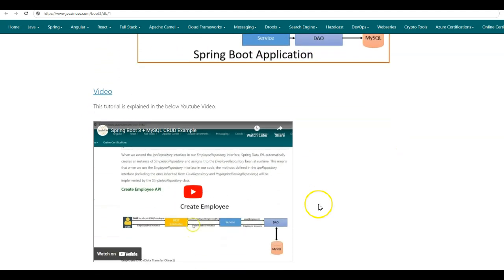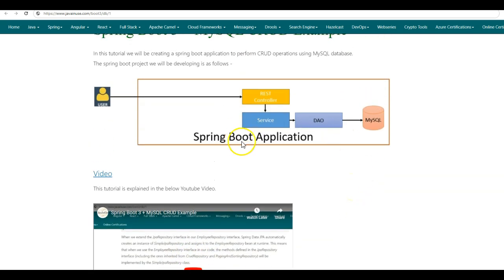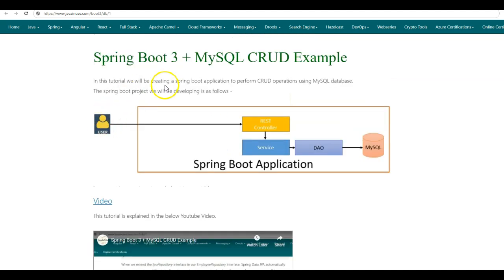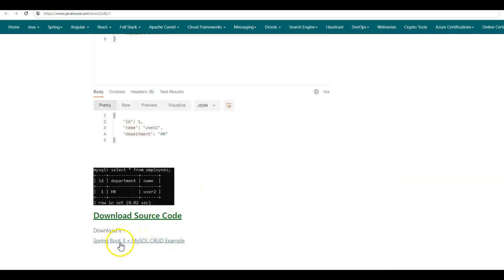To better understand this tutorial, you can go through the YouTube video that I have given here. In this tutorial, we'll be modifying this example to implement security using JSON Web Token. So the user will be able to access the APIs exposed by the controller only if the user has valid tokens. If the user does not pass a valid JSON Web Token along with the request, then he will not be able to access the REST controller. In order to implement JSON Web Token, we'll be modifying the source code that we had implemented for this tutorial. So for this, we'll be downloading the source code. Go below, click on this link here to download the source code, Spring Boot 3 MySQL CRUD example.